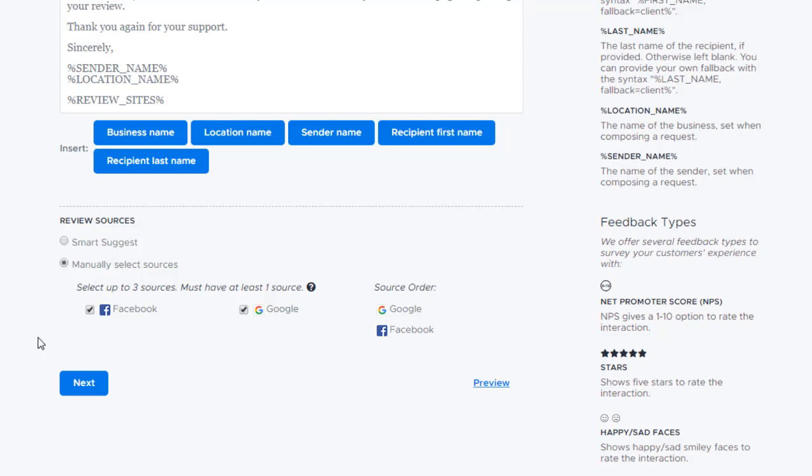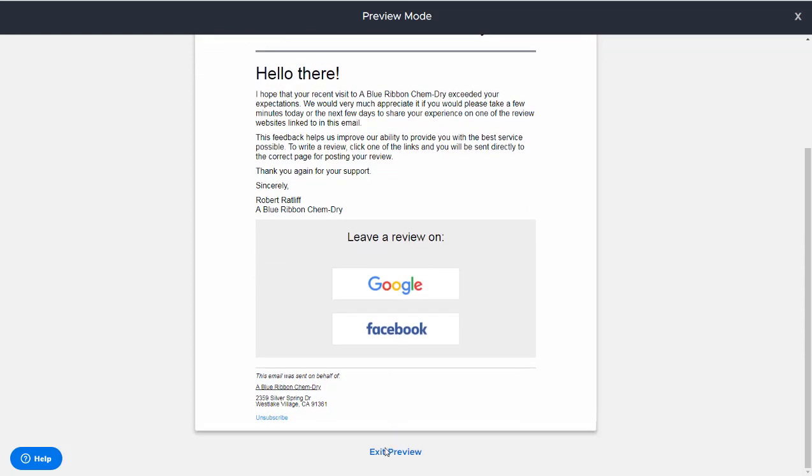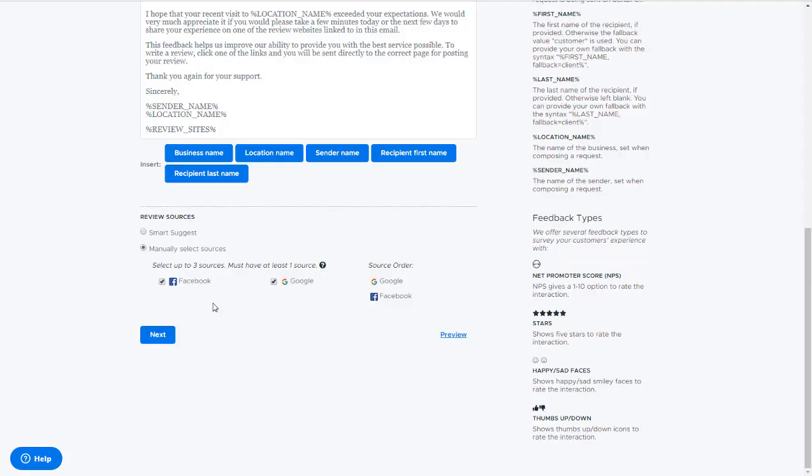You can also preview to see what this will look like when your customers receive it. This is a preview of the email that we just composed. If you've decided that you think that this email looks the way that you want it to look, go ahead and exit the preview and continue with your review request. Now that we've previewed our email and we're okay with it, we're going to hit next.